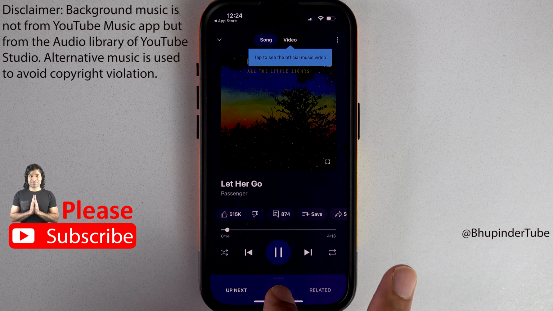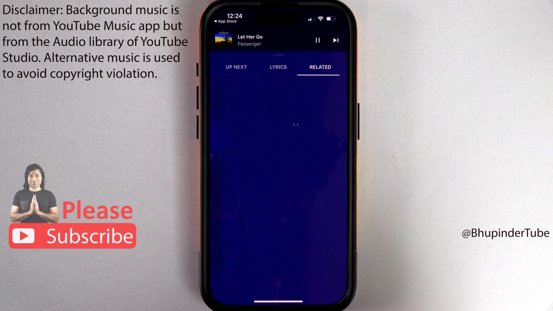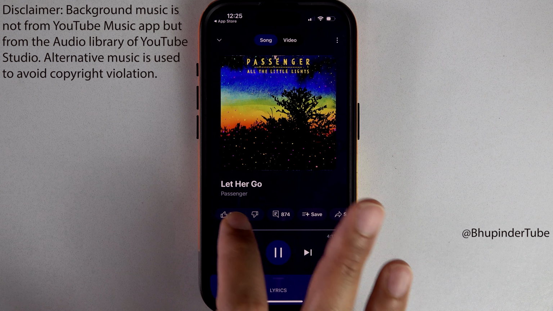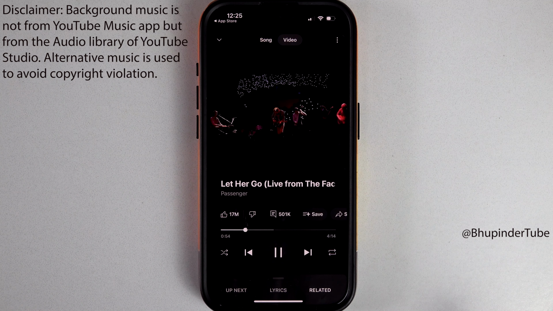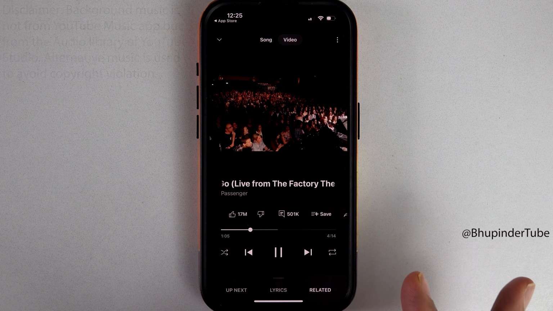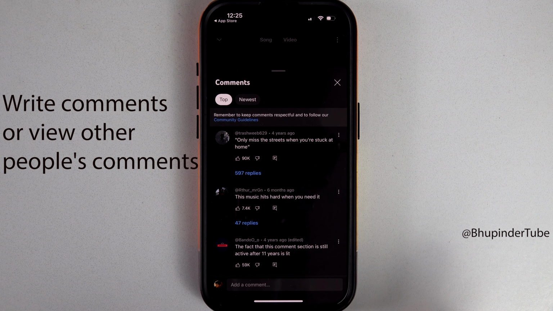You could view the lyrics, find related songs, tap on the thumbs up button to like it so that YouTube could suggest more similar songs, and if you want, you can watch its video. And just like in YouTube, you could write comments or view other people's.